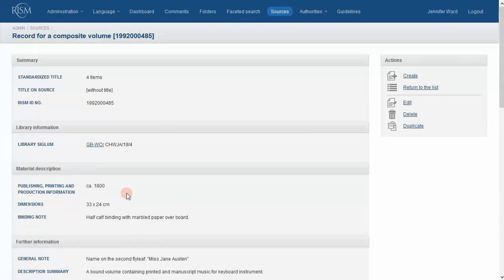In conclusion, creating records for composite volumes is optional in MuseCat, but it aids in describing unique items and enriches the database with information about ownership history, musical taste, and repertoire.